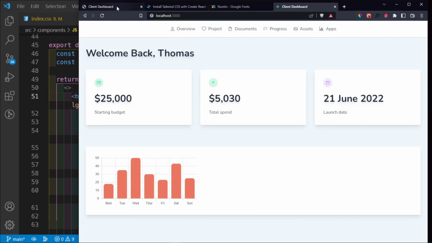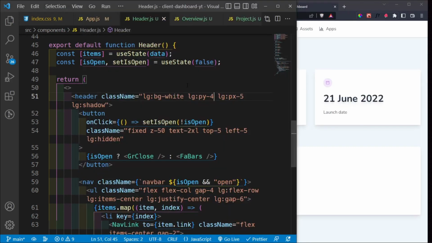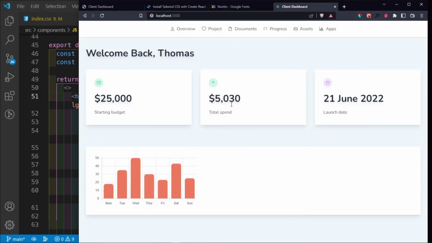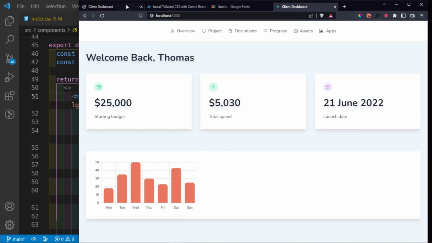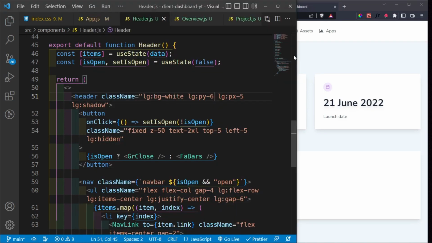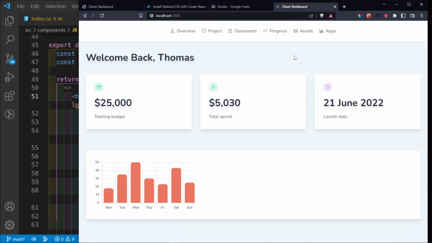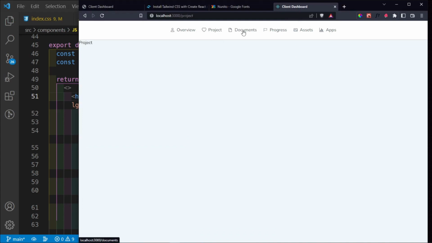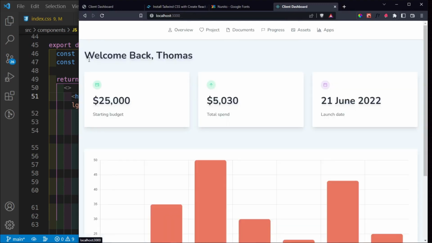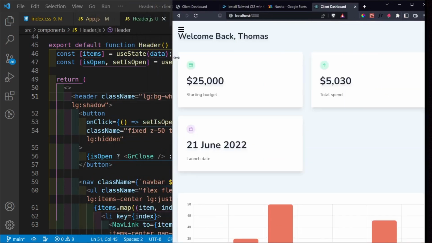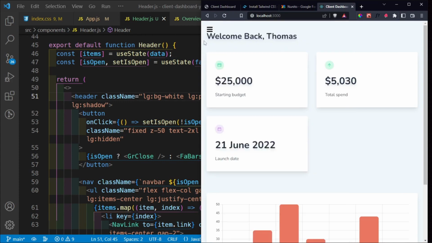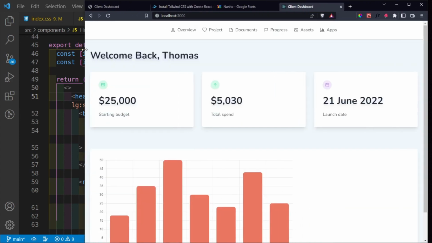Looking fantastic. How much did I use here? I think I used 6 here, so let me use 6. Was it 6 or what? 6 or 5? I think it was 5 maybe. But yeah, that's looking okay. Fantastic. And that is our navbar on large screens. So that is the navbar on large screens, and then this is the navbar on small screens. Would you look at that, looking fantastic?